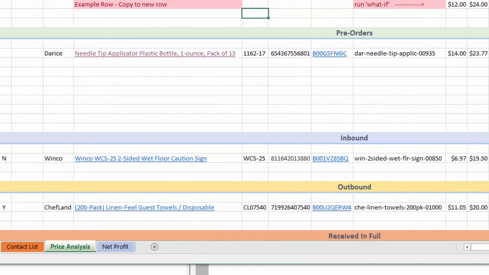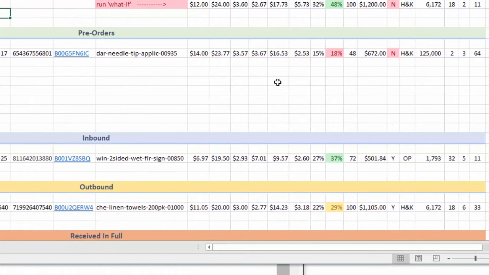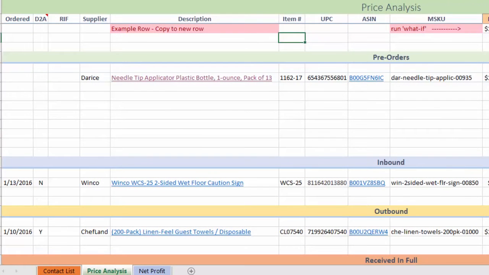In this example, you have 3 products at different stages of the process. The example product in the pre-order stage has no dates yet because you haven't placed an order. The products in the inbound and outbound stages have an ordered date. When the outbound product is received in full at the Amazon Fulfillment Center, it will be moved and a receive date will be added. I frequently add comments to various cells to remind me of important notes, dates, contact names, phone numbers, case quantities, and etc.